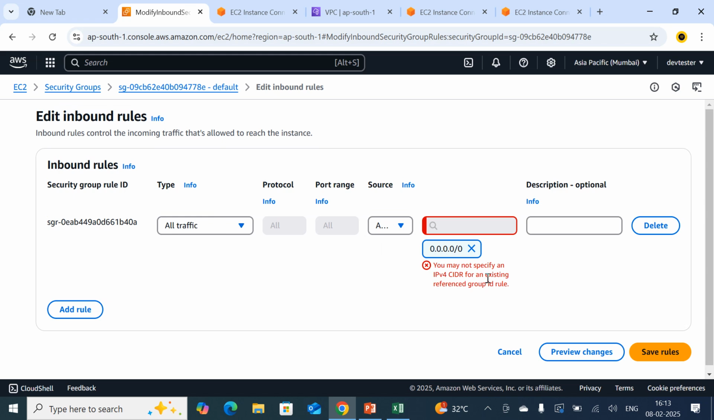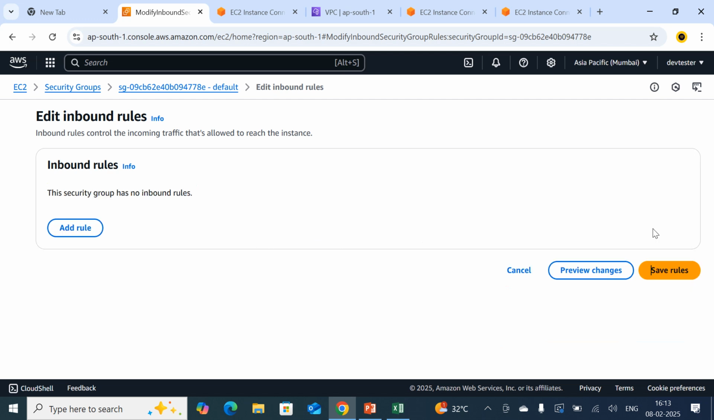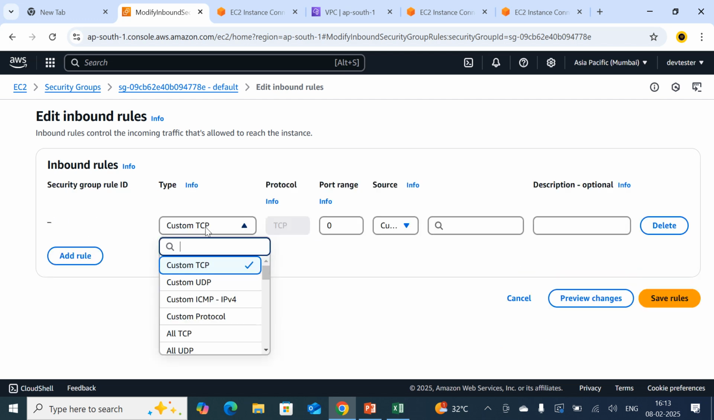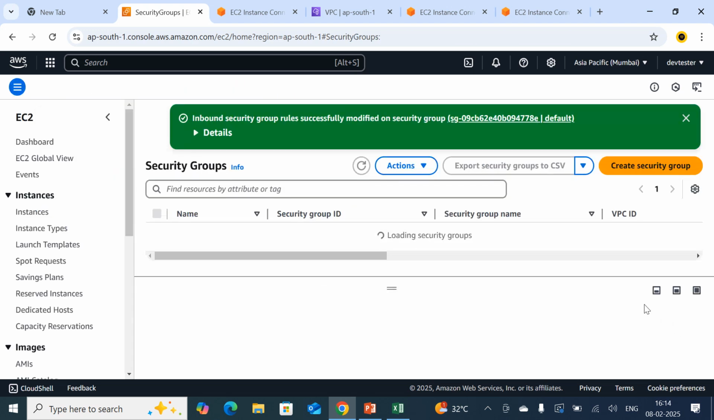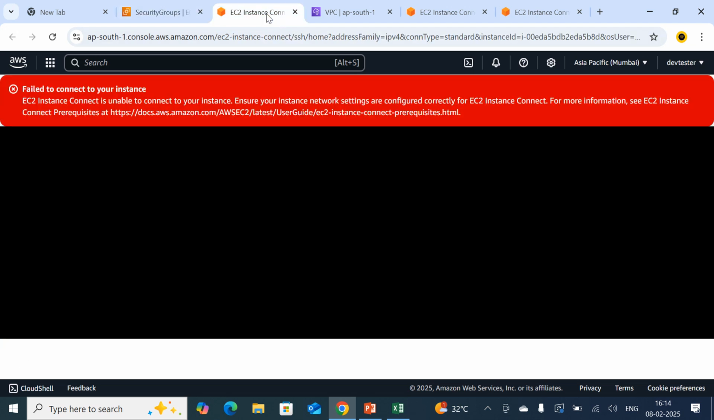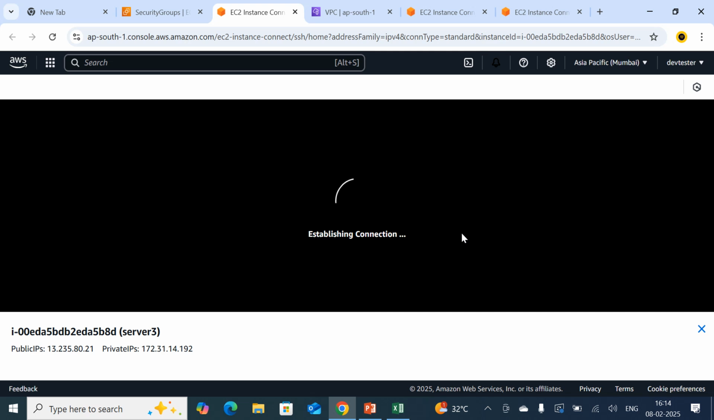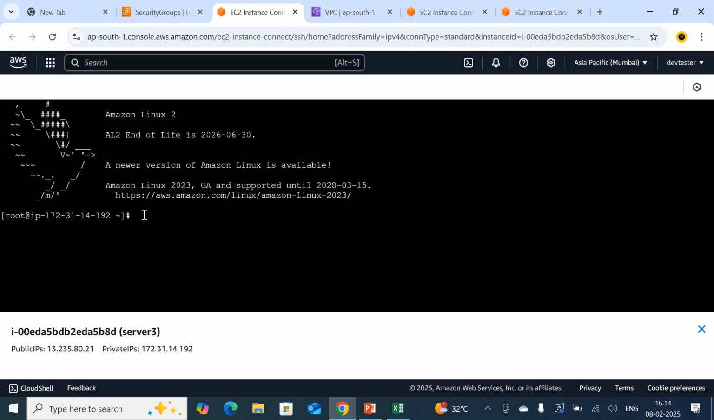Here it says you may not specify an IPv4 address for an existing reference ID. So okay, delete and add the rule. I am going to select all traffic from anywhere. Save rules. Right now it is going to check. I am going to refresh again. It is trying to establish the connection again. Yes, it has been established.